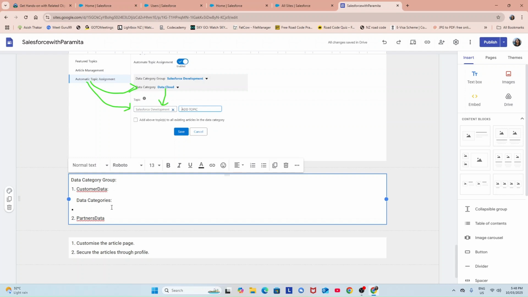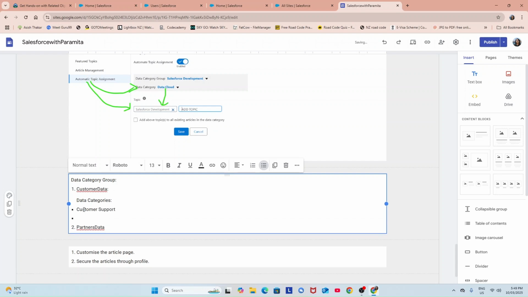So under customer data we'll keep data categories like customer support, and another one will be pricing. Okay, there will be information about the price of the houses, apartments, etc. So these two categories will be under this customer data category group.